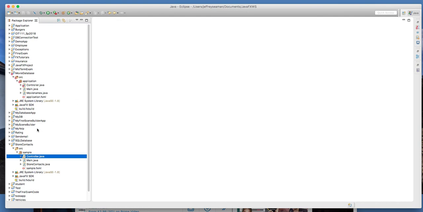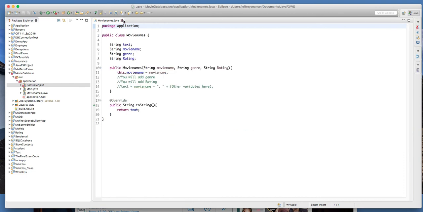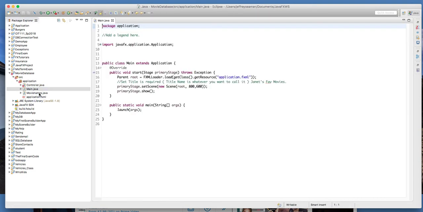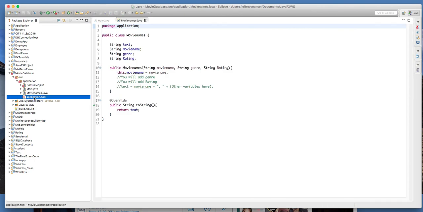All right, let's see what else. Okay, so we have that built. So the last thing we have to do is open up our, all right, let's see here. So we got controller, movie names. Just double checking. Main's done. Movie names is done. I can't remember what we added here. Application. All right, so we need to do our application. So let's open this bad boy up again.